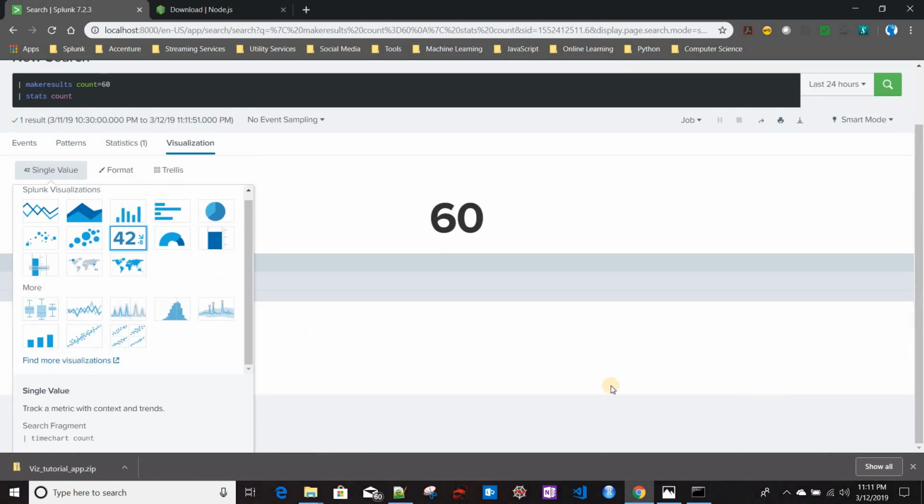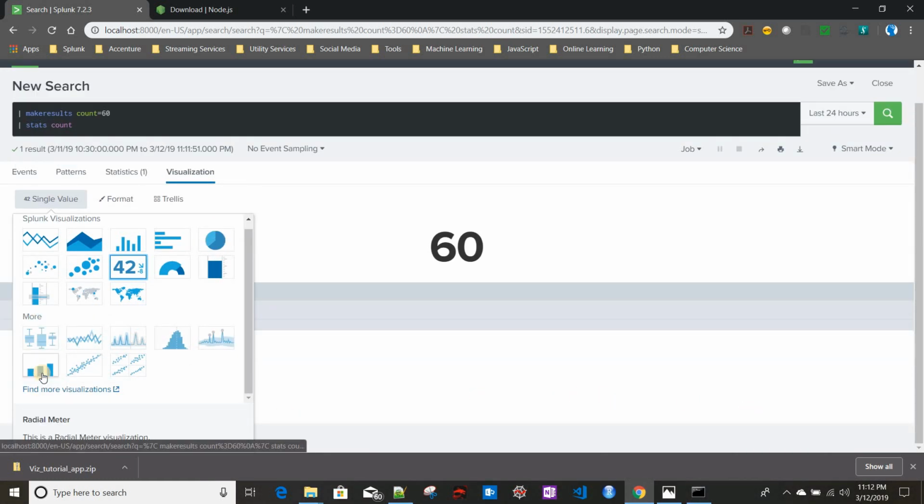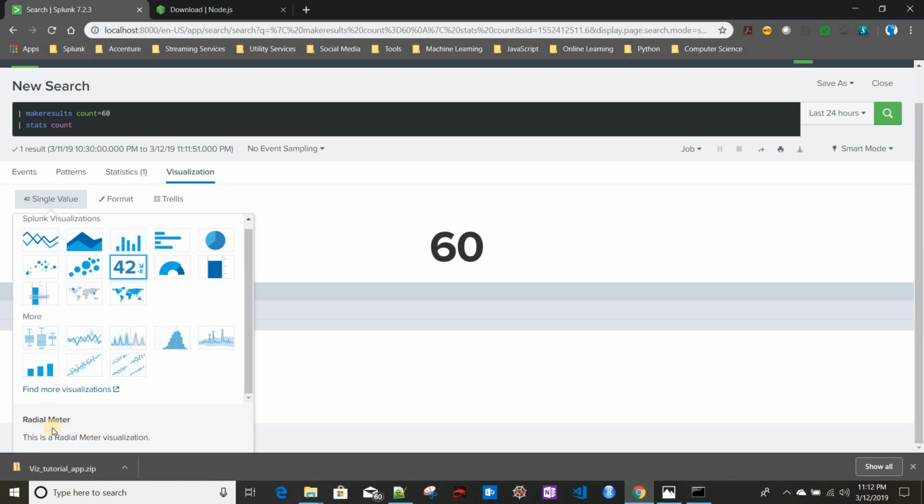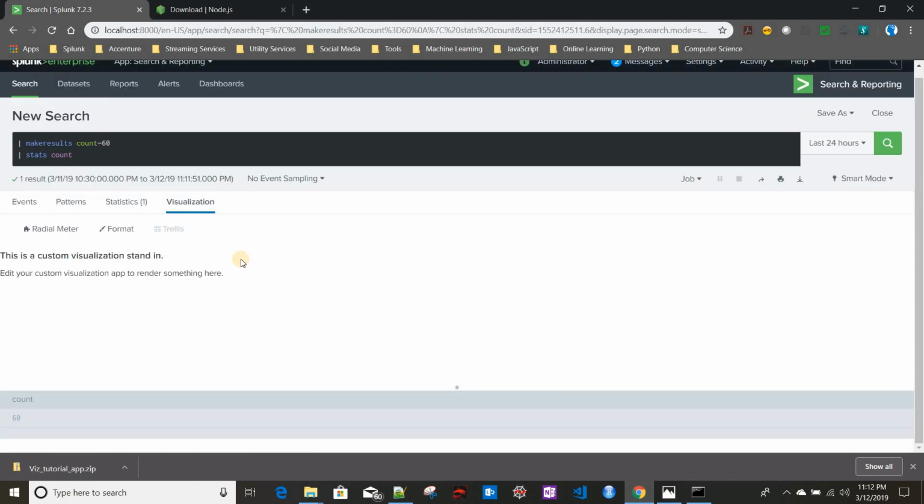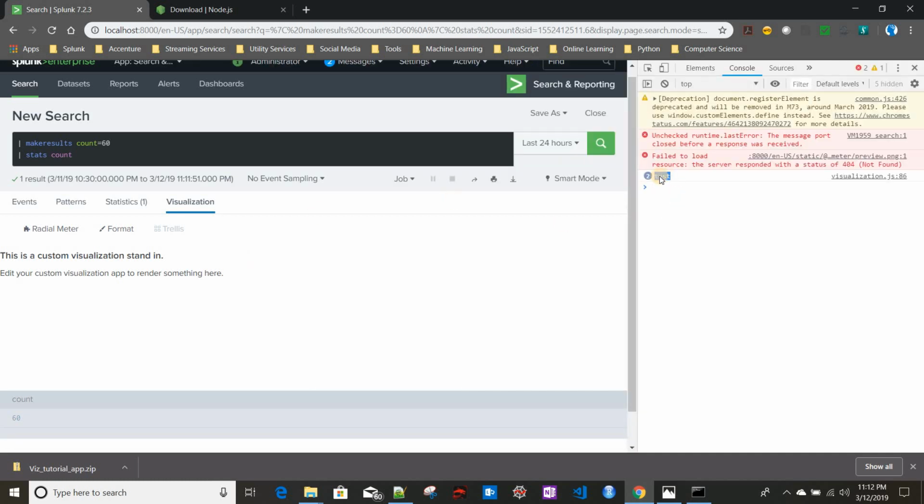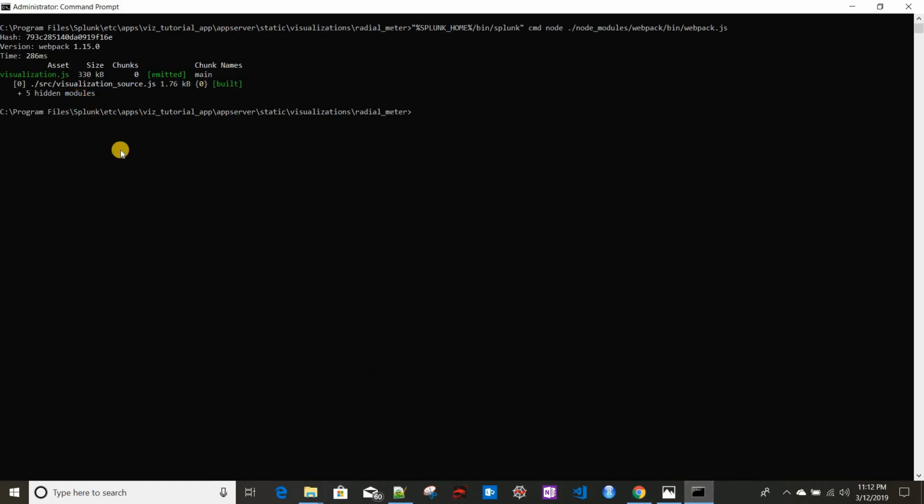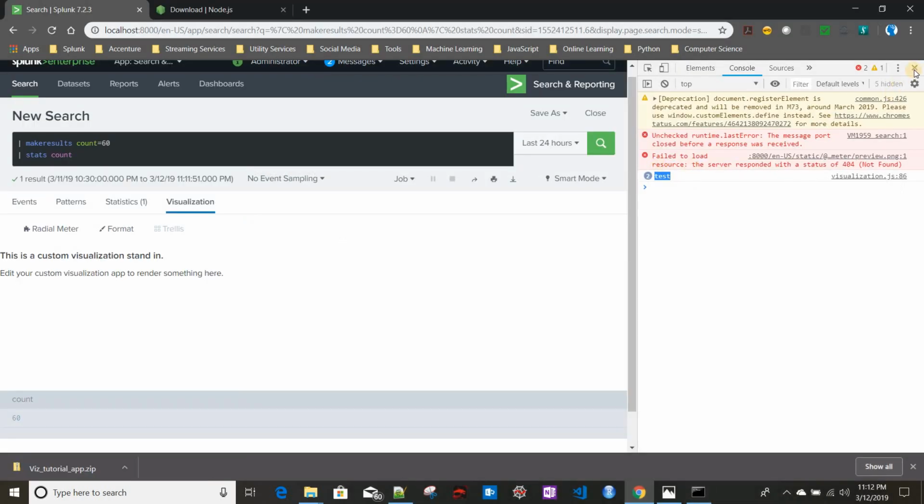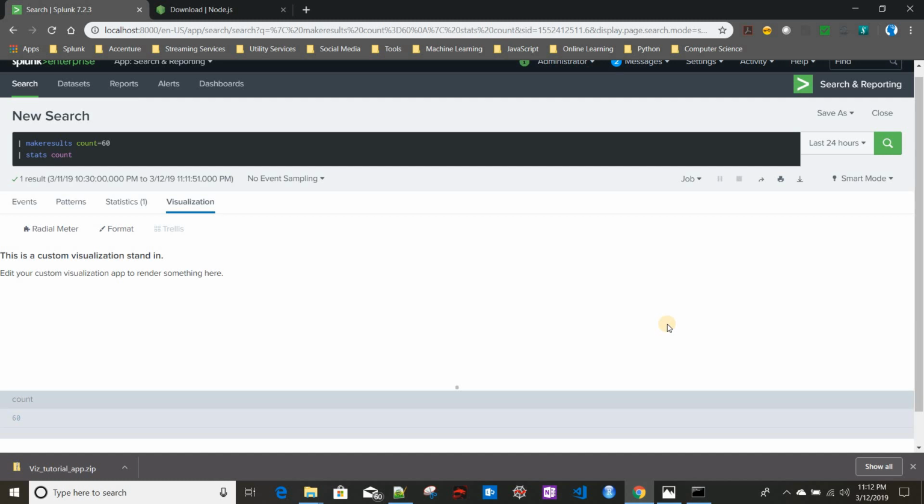So if I just show it over here, this is the radial meter if you see, and these details are getting pulled from the visualizations.conf file. Okay, I'll be selecting this one. Okay, so now if I just press F12, the test should come up over here. Okay, so that means at least the visualization_source has been properly built by npm to create the visualization.js file, right? And that visualization.js file is actually printing the test. Okay, so at least our initial setup has been done.